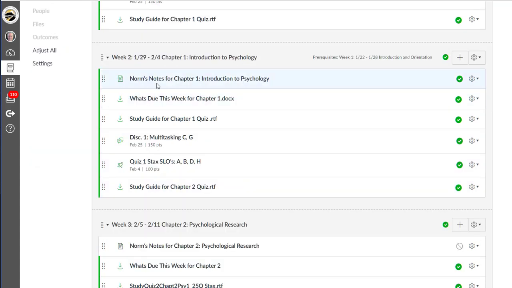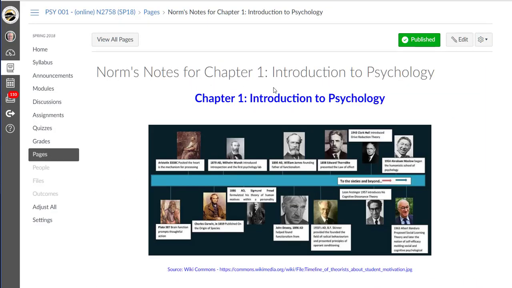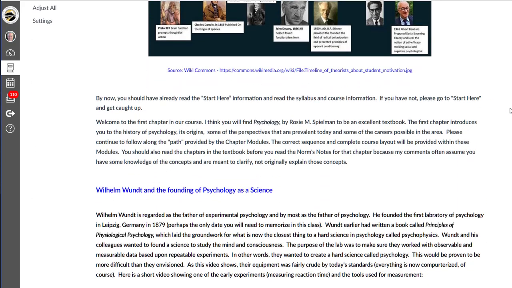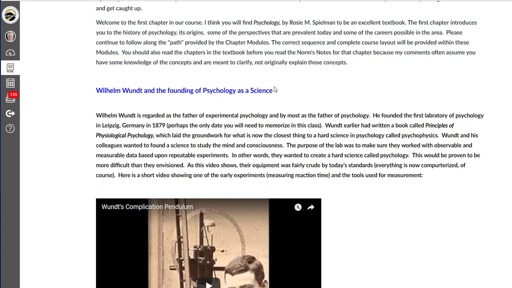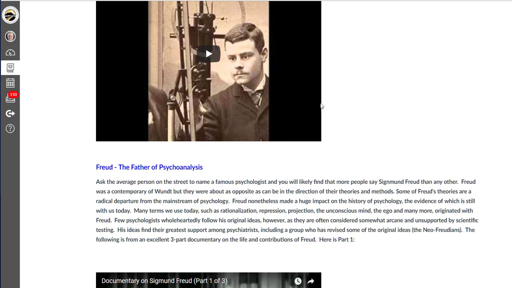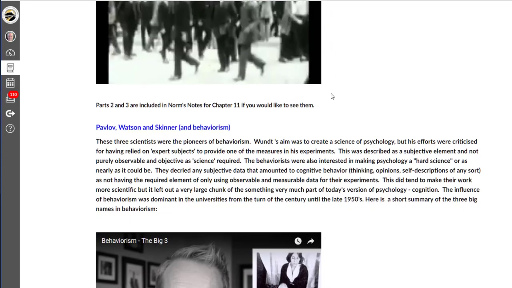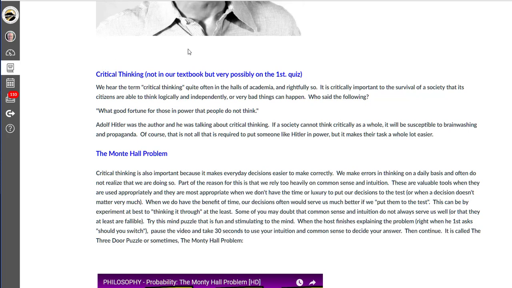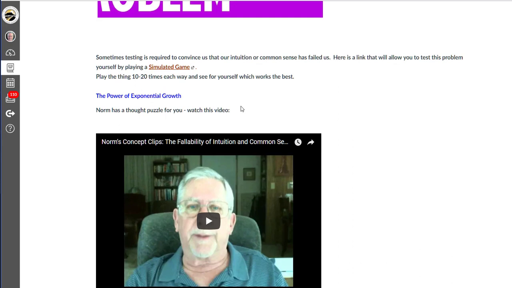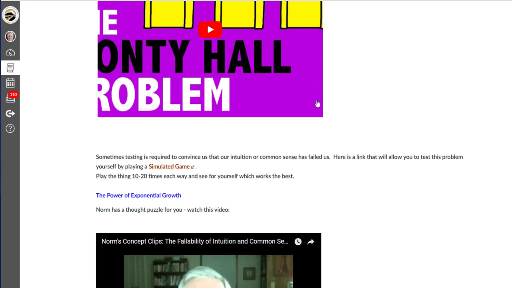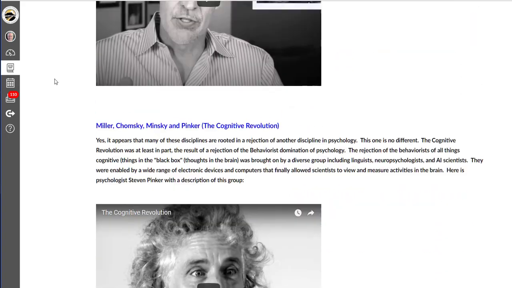So let's take a look at a typical week module, and they always start off with something called Norm's Notes for that chapter. This takes the place of my lecture, and so it includes things I think we need to supplement the text with: missing information, information that needs to be explained further. It'll contain quite a few videos, typically some interactive stuff. In this particular case, this is something that's missing from the textbook, critical thinking, which I think is very important. So to illustrate my point, I'll have a couple of brain teasers, and I think you'll find those interesting. So that's kind of a typical Norm's Notes.